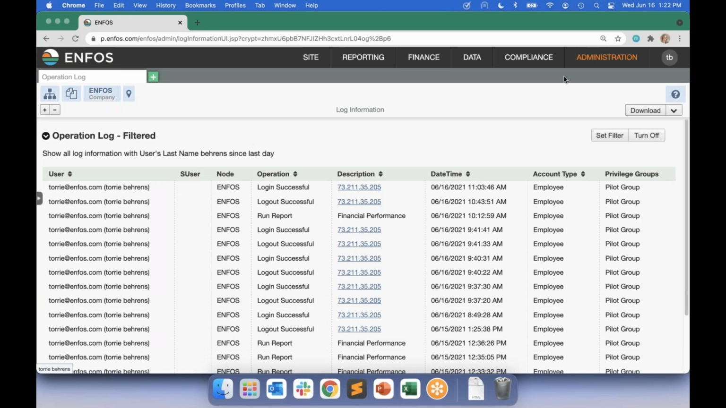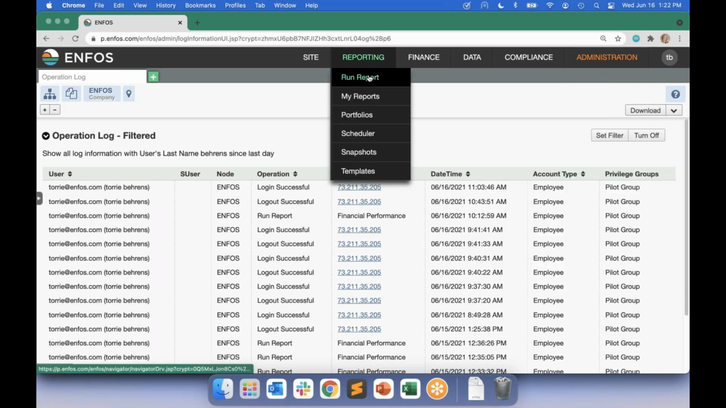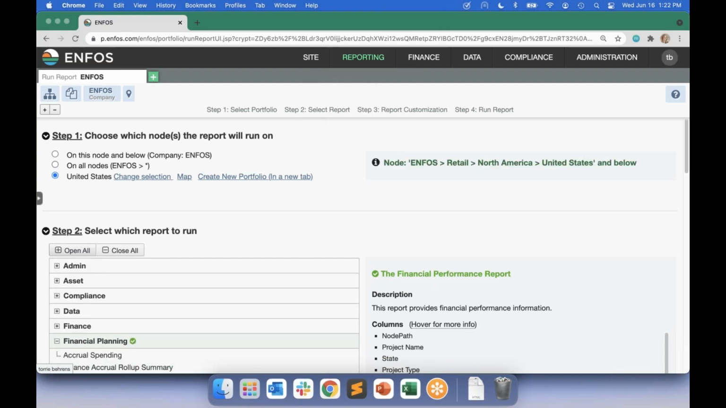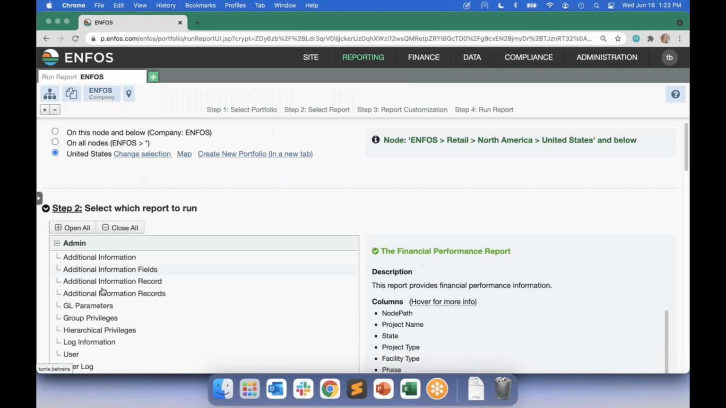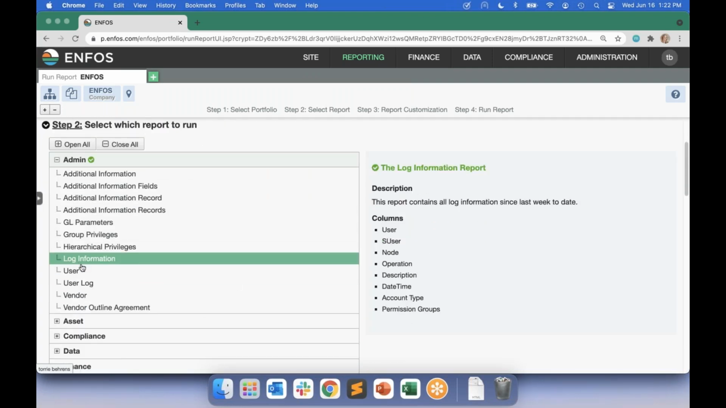Really powerful. So this one is under the operations log. We have this same information under reporting. And there's not very many instances of this in ENFOS where we have information on one page and then it's also in the reporting. But this one we do, and there's a great reason for this. This log information report, it's under admin log information. It allows it to be scheduled and run automatically.